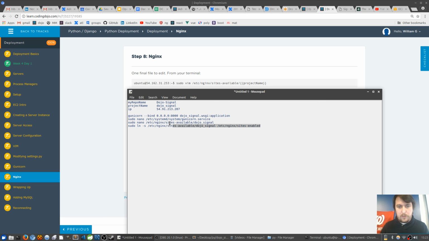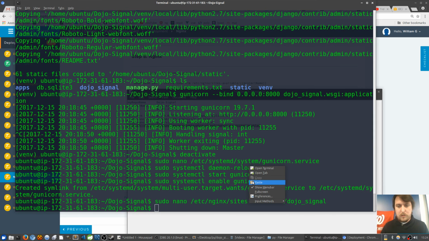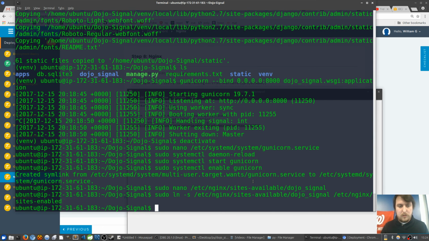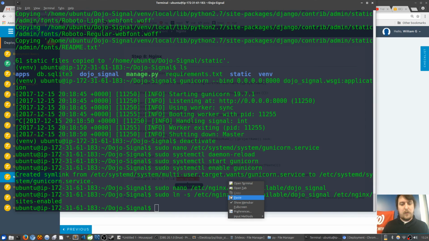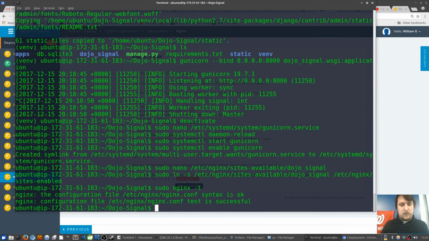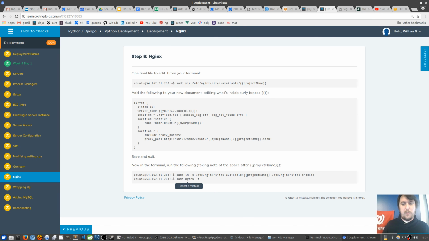And we're going to copy this in. Good, we got that in there. And then we're going to test our Nginx config, and it hopefully will say that it looks okay. So, syntax is okay, test is successful. That's what we want to see.